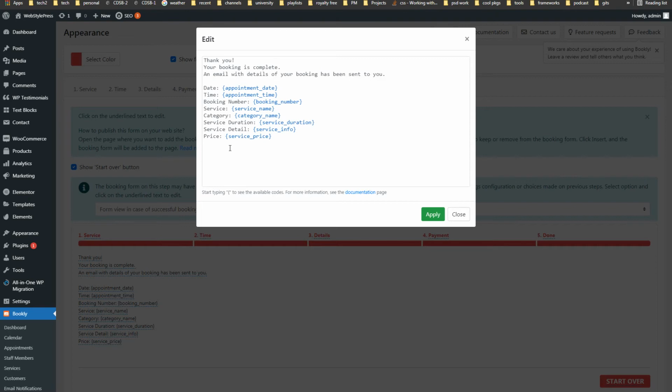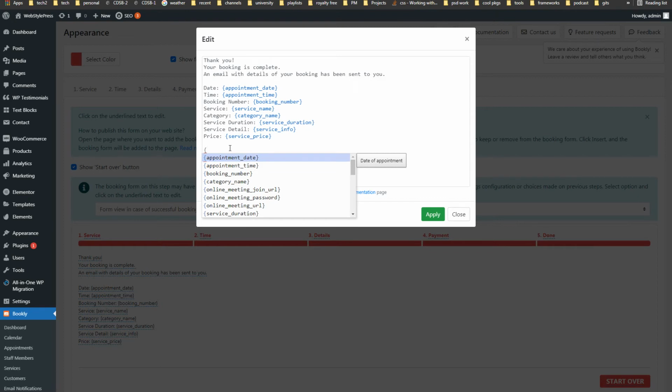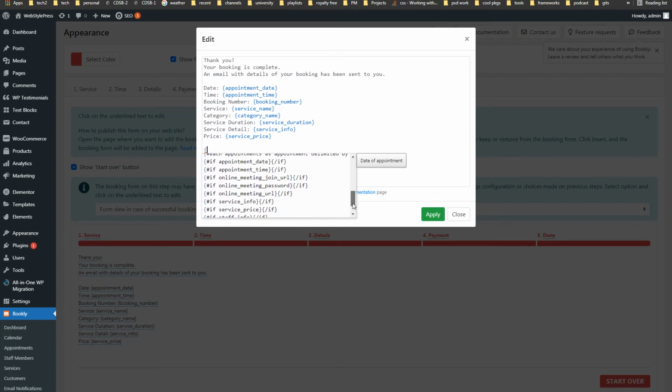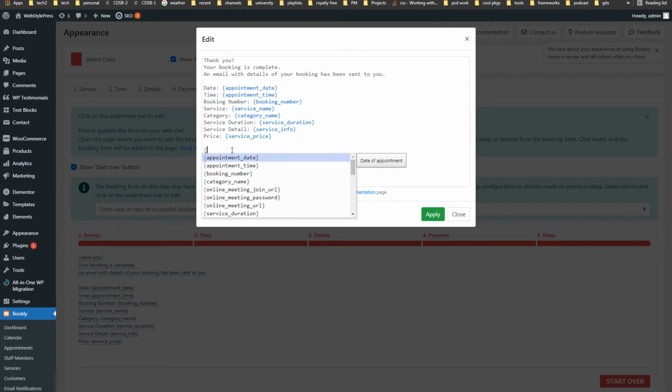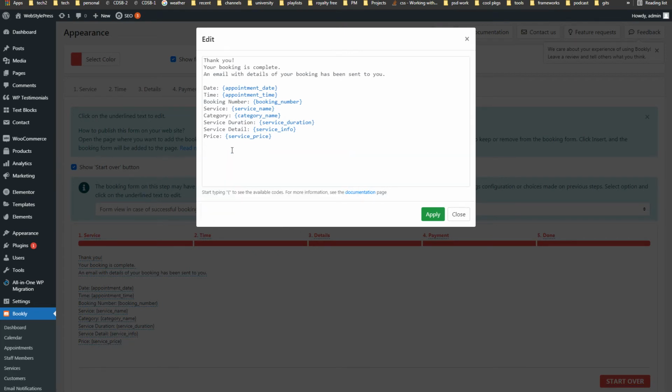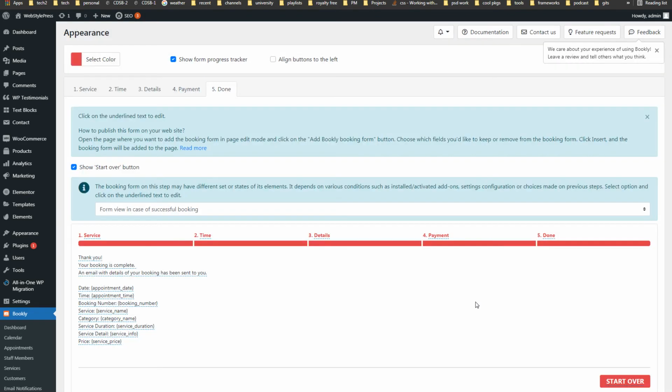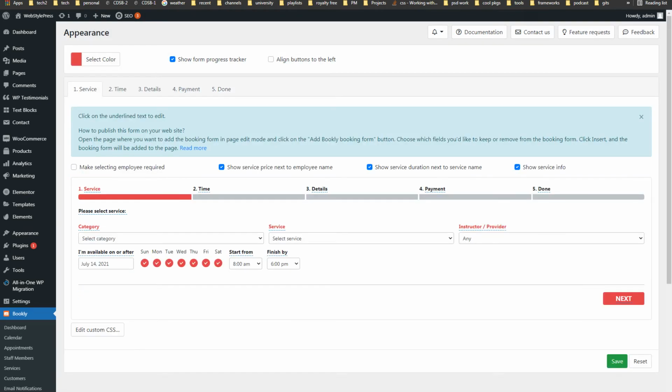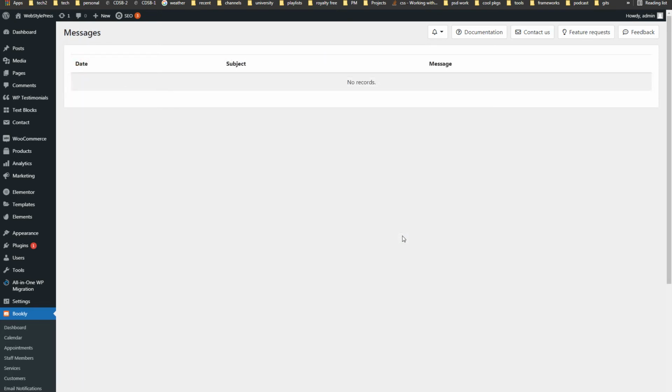You can also, like if you type a curly bracket, you will see the codes that you can use to display more information here. Then we've got this messages area. Messages that you will receive from your customers will be displayed in this area.